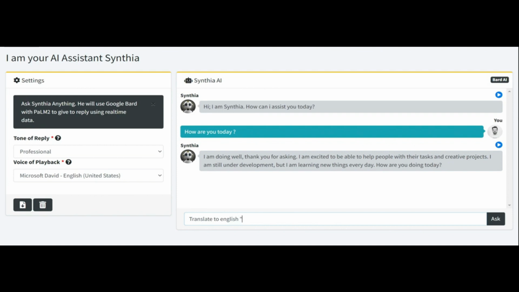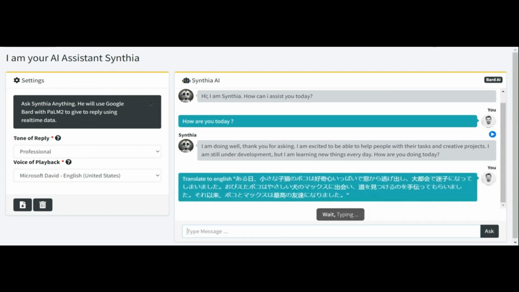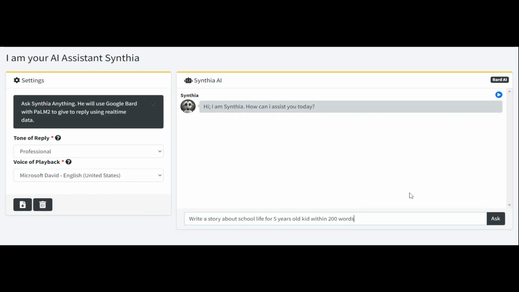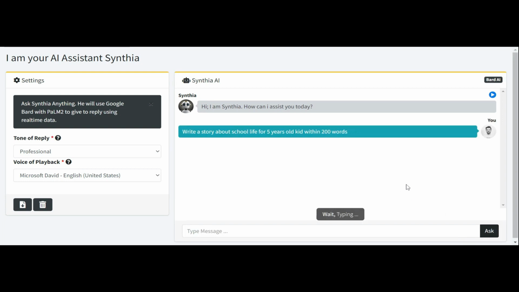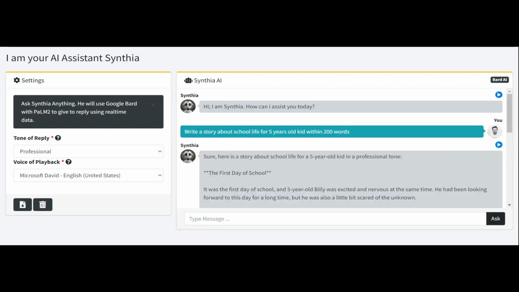I provided her a Japanese text and asked her to translate. The results are very good. I asked her to write a story for a kid. Cynthia wrote a beautiful story.